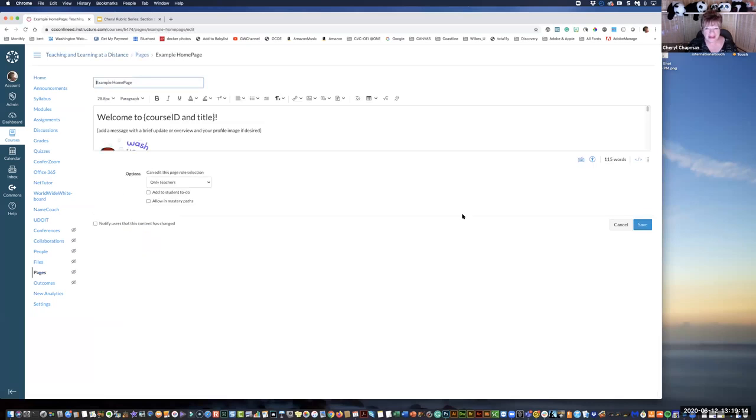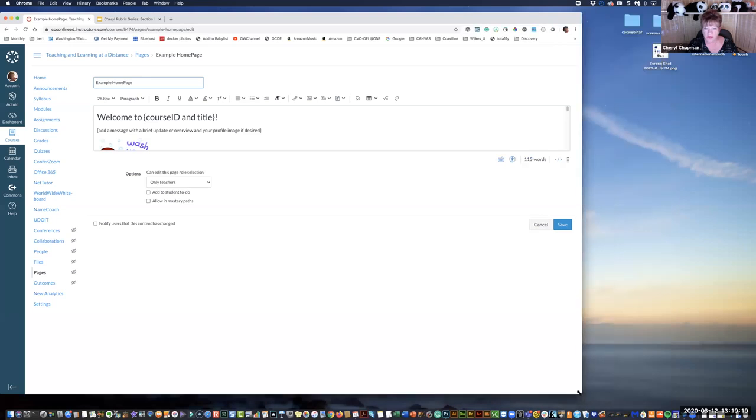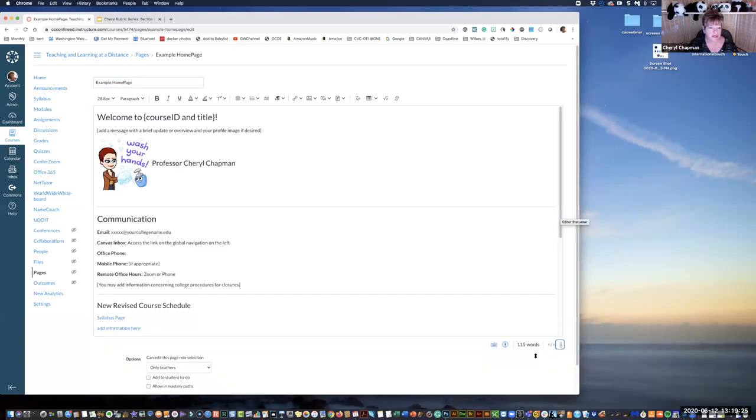I'm going to click on edit, and we're going to go into the Canvas Rich Text Editor. Move that out of the way. And this happens to be the new Rich Content Editor. I always say text. And we grab the eight little dots to make the window bigger.